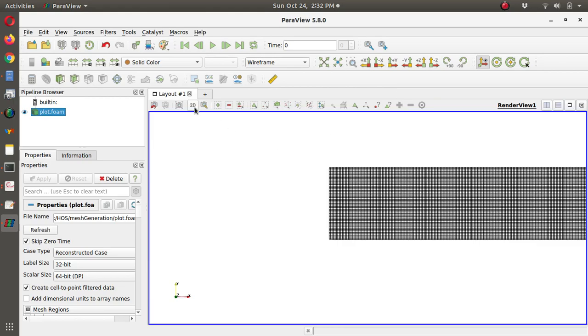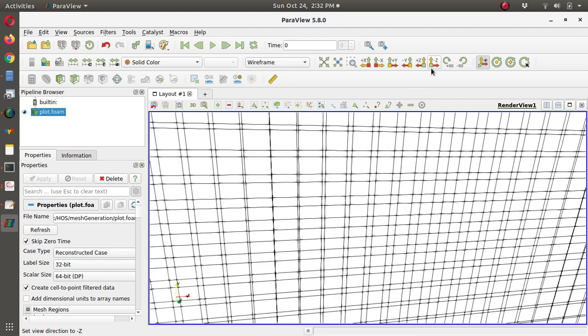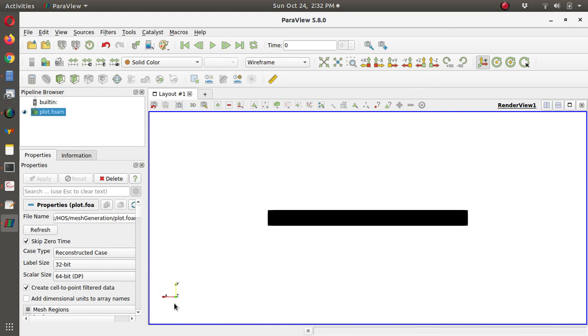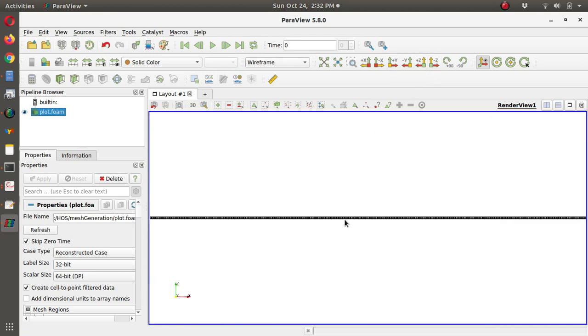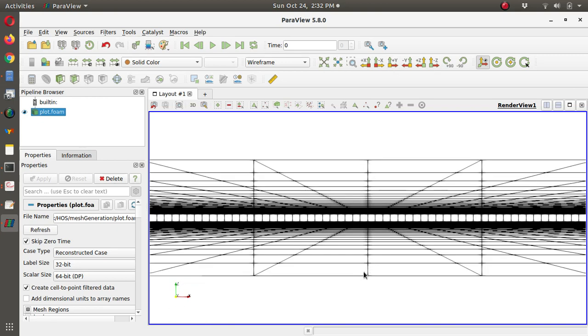Here you can see the important thing: it is three-dimensional, but the width is very small. This is in the X direction, this is in the Y direction. But in the Z direction we have only one grid point, and it is very thin also. So it is not a three-dimensional mesh which is created by blockMesh. I need three-dimensional, which we will do later. First we will make two-dimensional, and then we will extrude it in the Z direction to get a three-dimensional mesh.